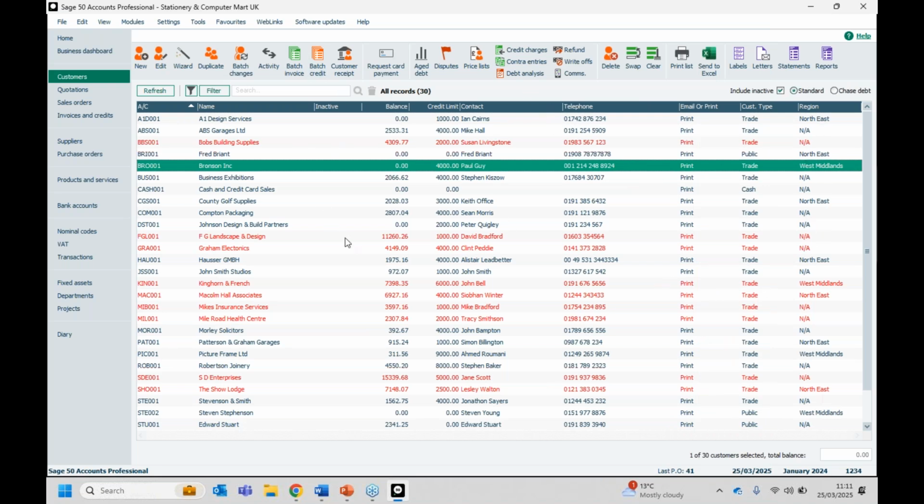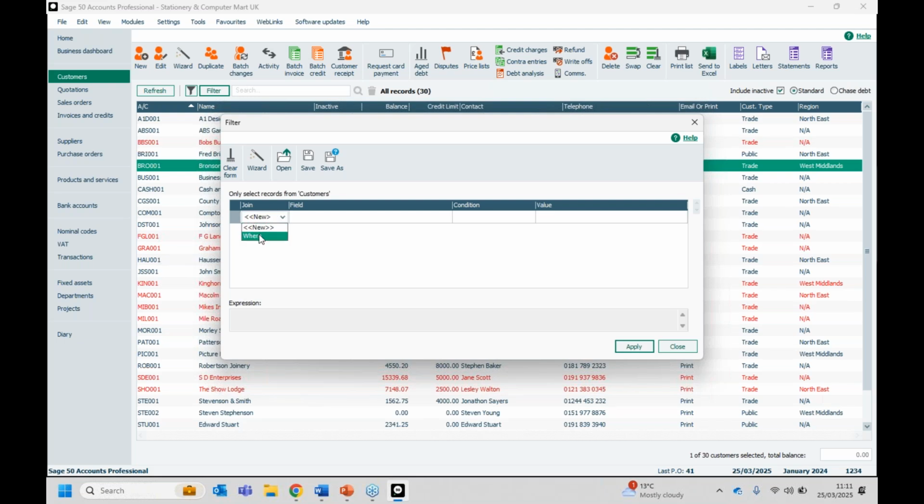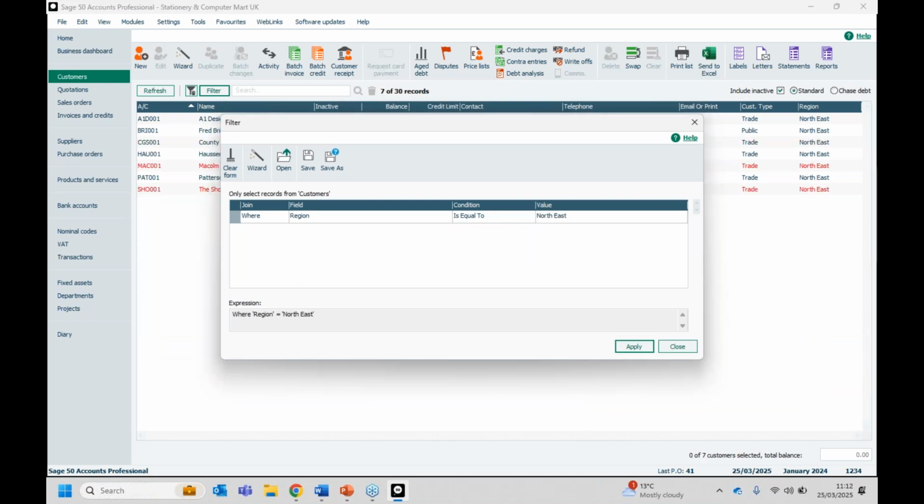So then what I can do is filter by these as well. Let's say, for example, I want to filter where I'm going to find that custom field. So region, condition is equal to, now I'm going to pop in there, Northeast. So you can actually see there, I've now gone from 30 to 7.